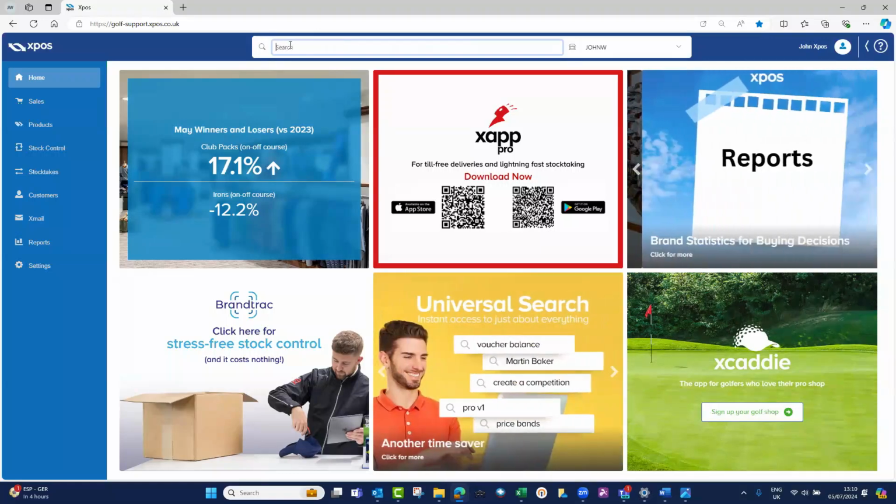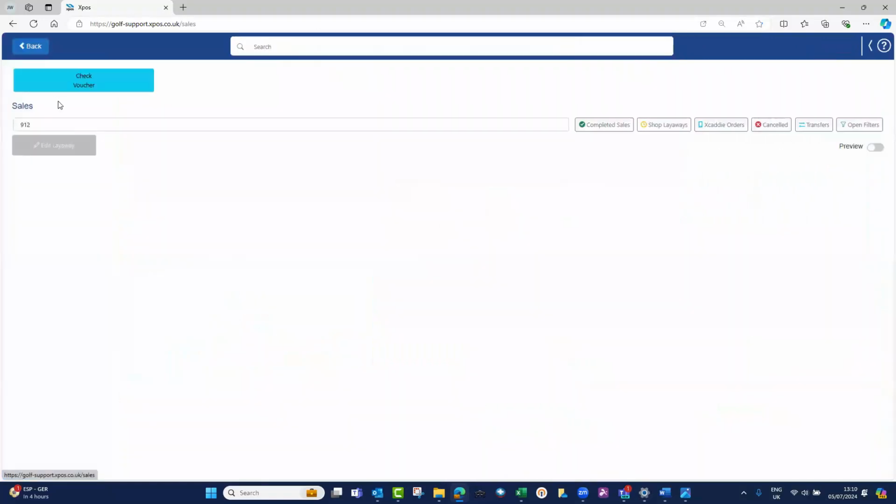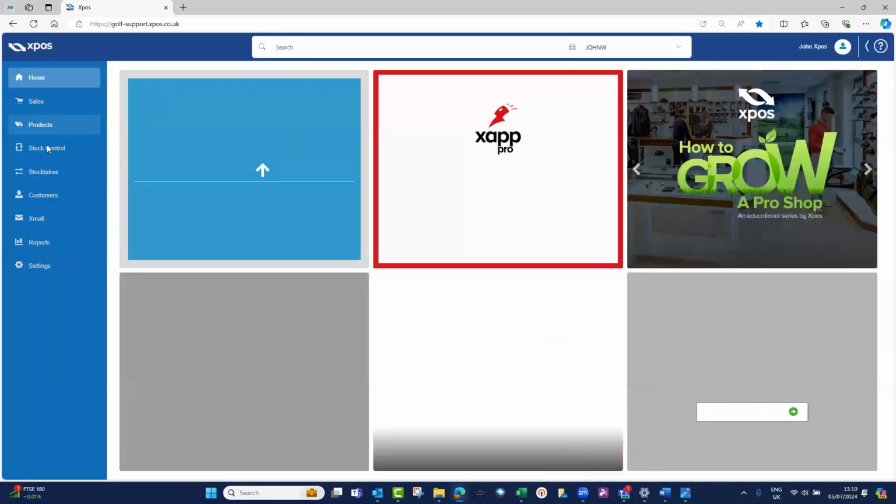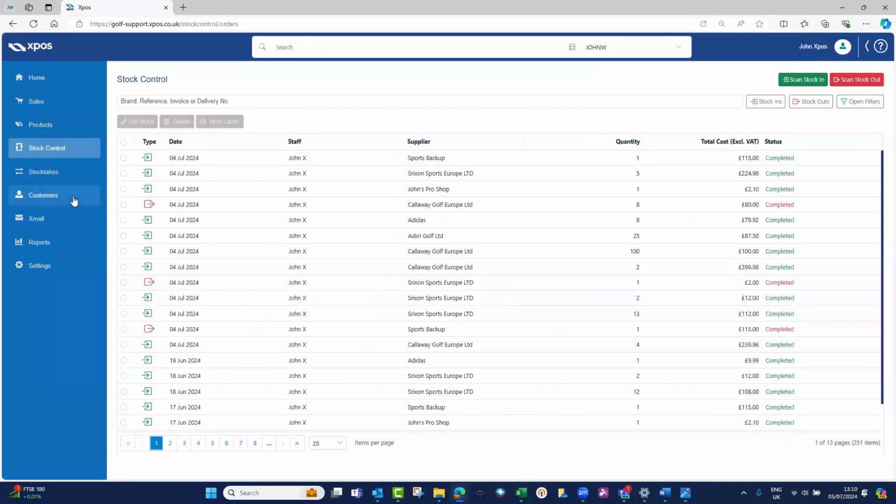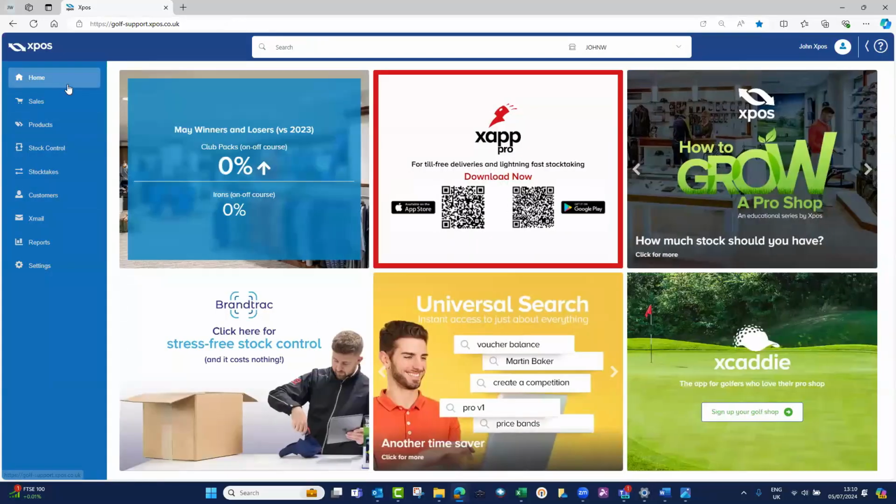Just start typing into here. If you notice, as I go down the left-hand side of my Xpos screen, you'll see that the bar actually stays in the same place. One great thing with universal search is that it's on every screen.